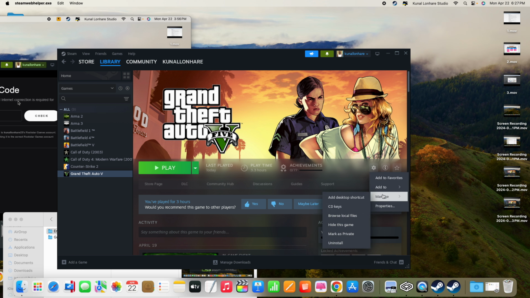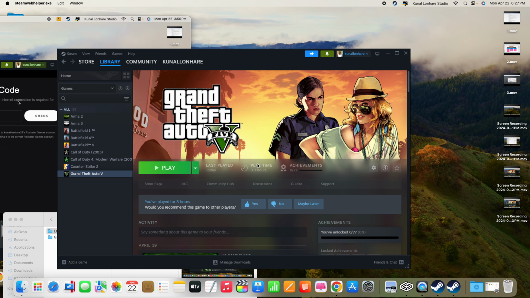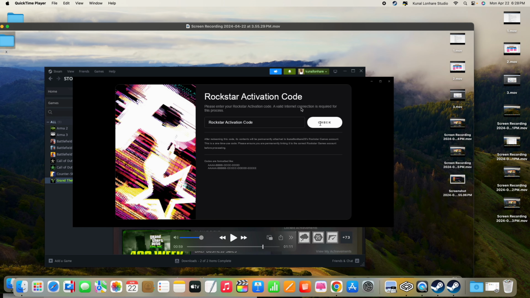Okay, and from the manage option, you can click on this CD keys. Click on this, and then my friends, here you can see that you are going to get this code. I have hidden this code for privacy purposes, but you just need to copy this code and close this. Whatever code you have got, you just have to paste it here, and then click on this check button. That code will be activated on the game, and then Rockstar is going to verify your purchase.